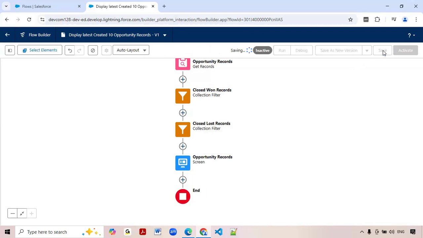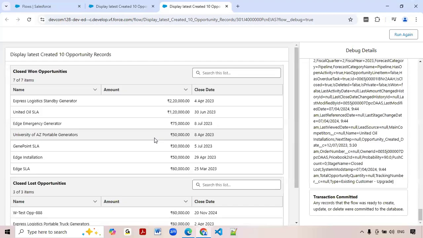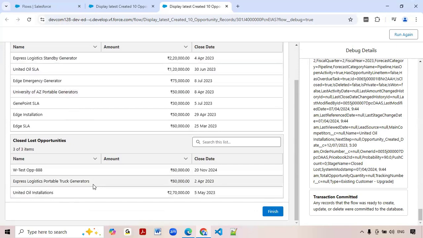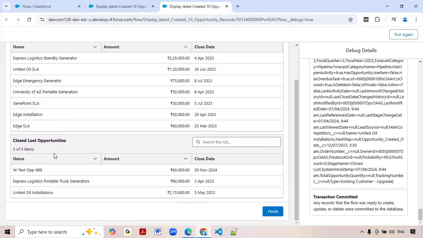Okay, let's save this. Let's debug. Run. See here. We have 7 records, and for the 3 records only, 10 records only we are fetching, na, 7 plus 3. So total 10 records only fetched from the database based on the created date. And here we have 7 closed one records, 3 closed last records.